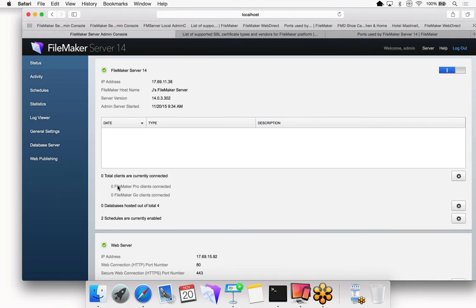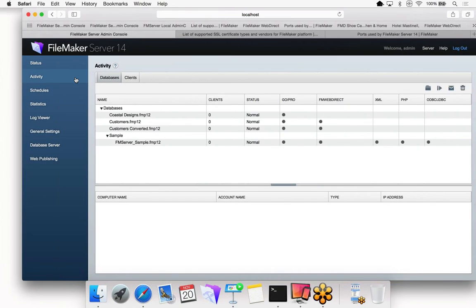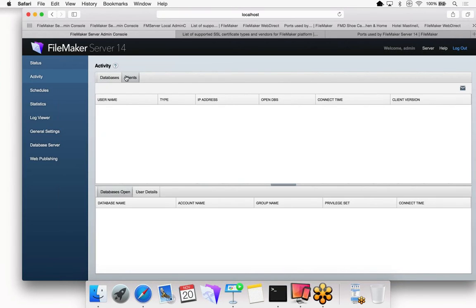From a first glance, you can see if there are clients connected from Pro and Go, and which databases are hosted on my server. Also how many backup schedules, which we will see later, are currently enabled. The next tab I can go to is the activity tab, where I can see the list of the databases I have uploaded to my server and the clients. If I had any connected client, I would see it here. We'll see the schedules later.